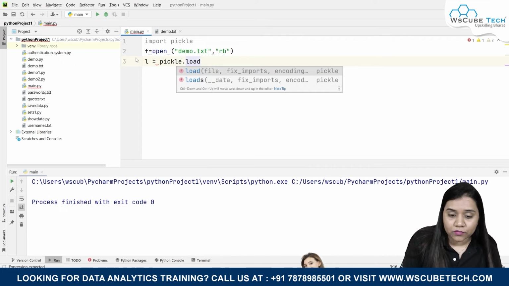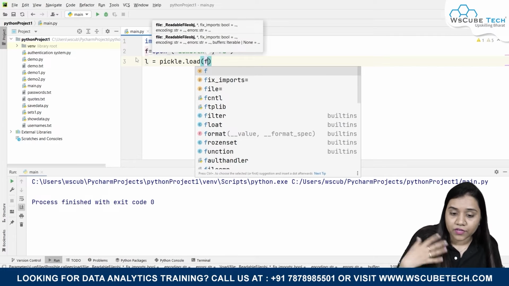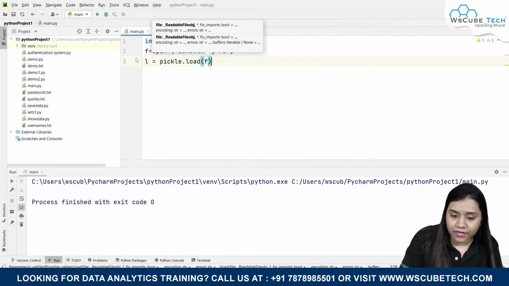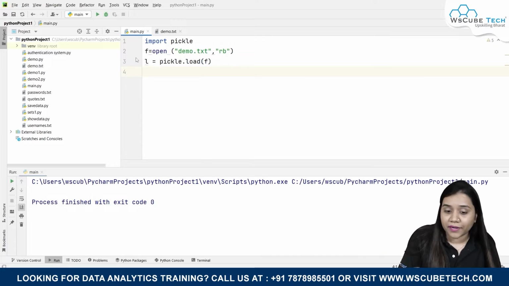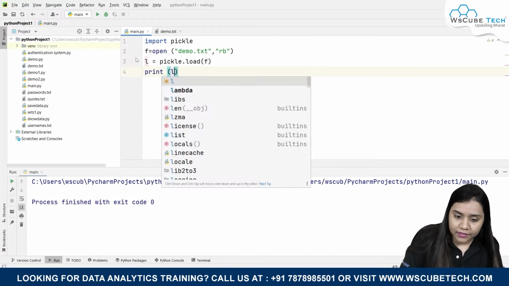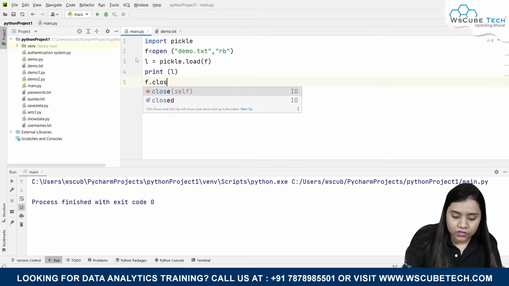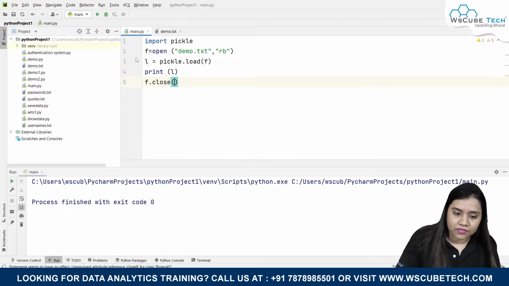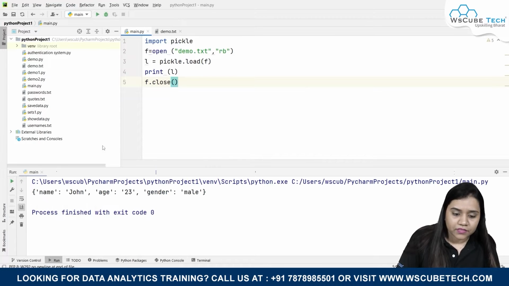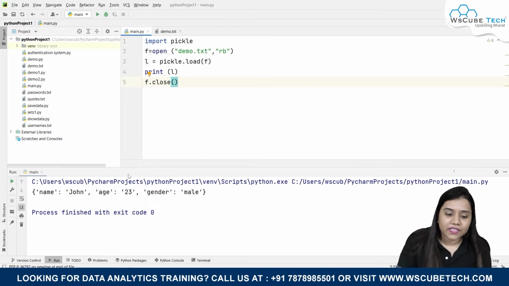So I'll be using pickle.load and the file name, f. After that I'll print it, so print L, and I'll close the file by writing f.close with brackets. Now let's run and see what happens. If I run it, you can see that it's writing it in the form of the dictionary that we have provided earlier.